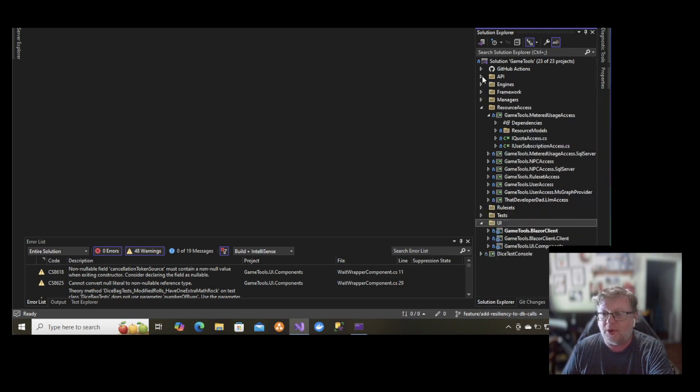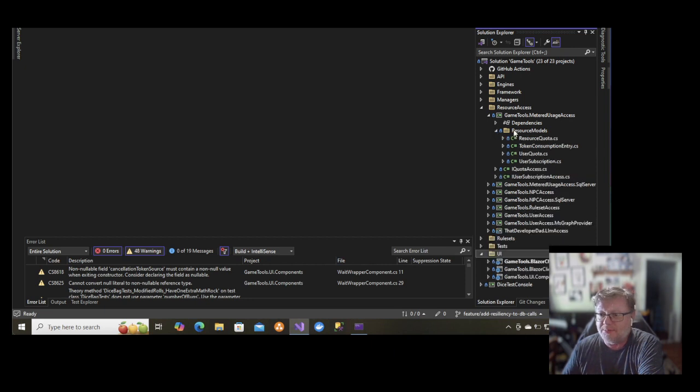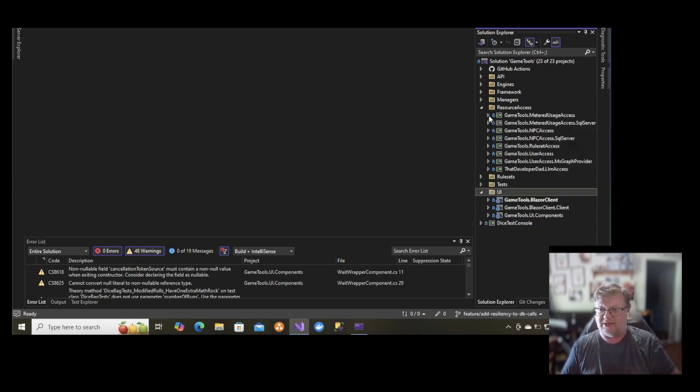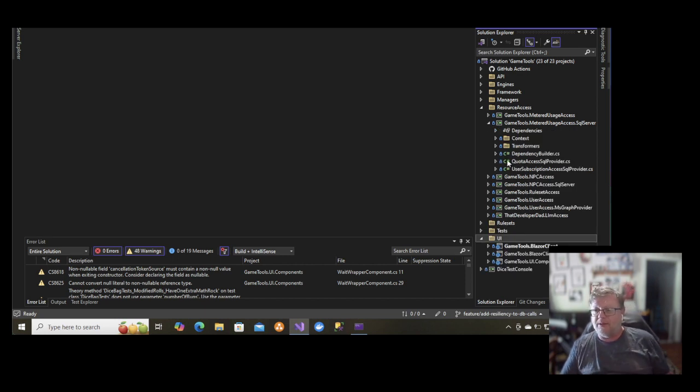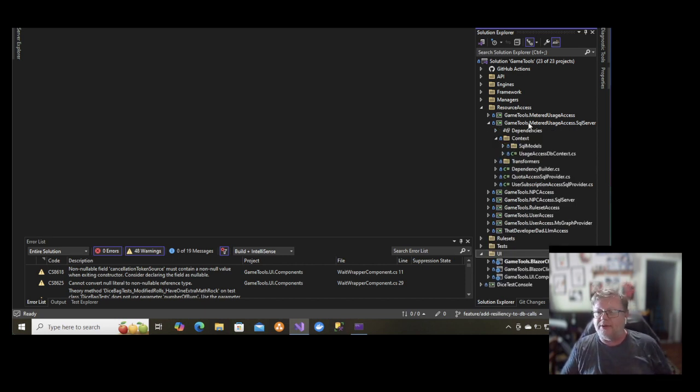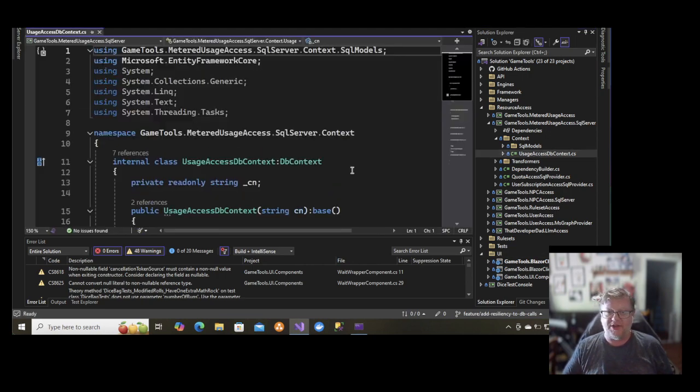So I don't need to be in my workload provider. It looks like I can make this change all up here. So not in the metered usage access, because that's sort of my contract library. I need to go into the SQL Server implementation and into the context. So we'll go to the usage access DbContext.